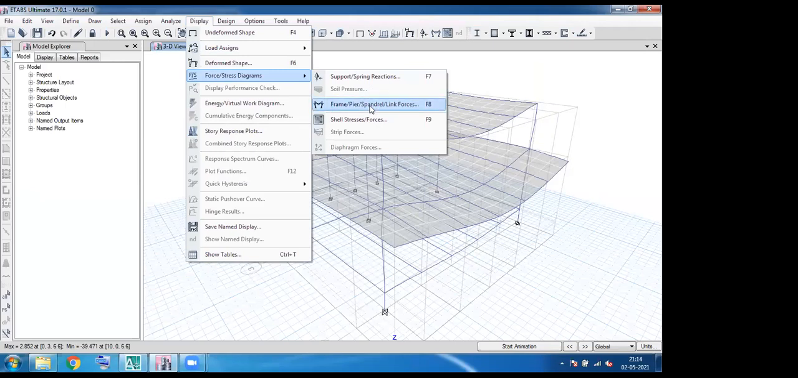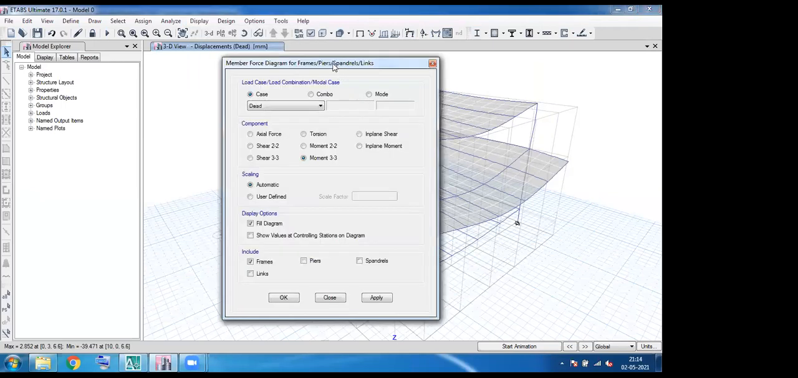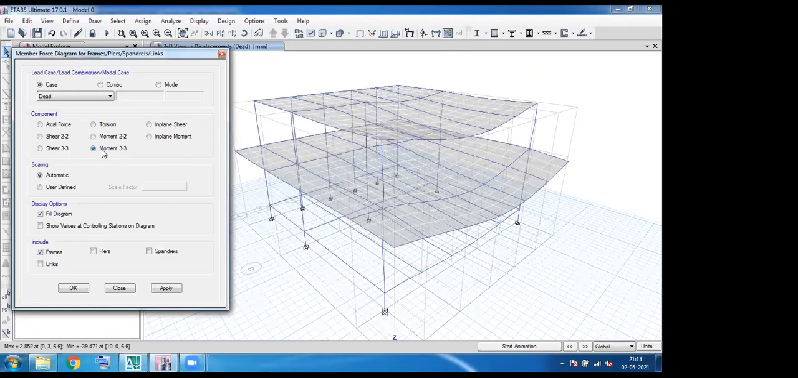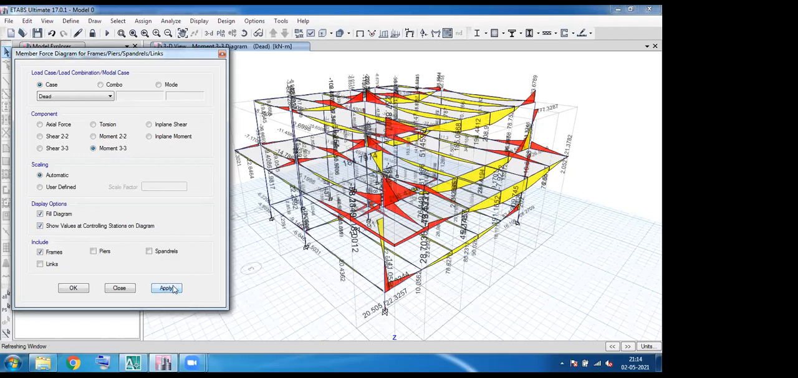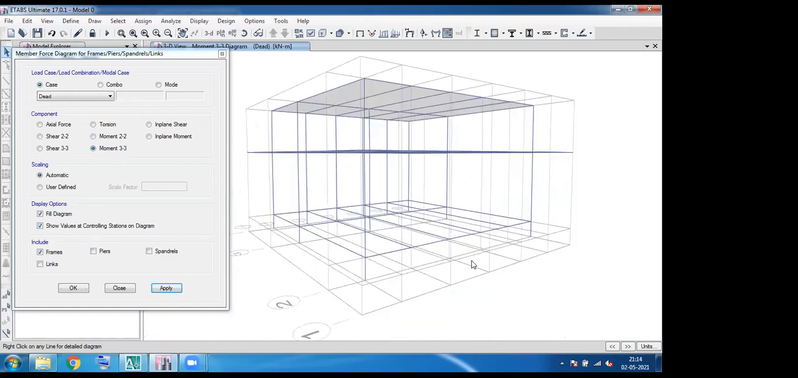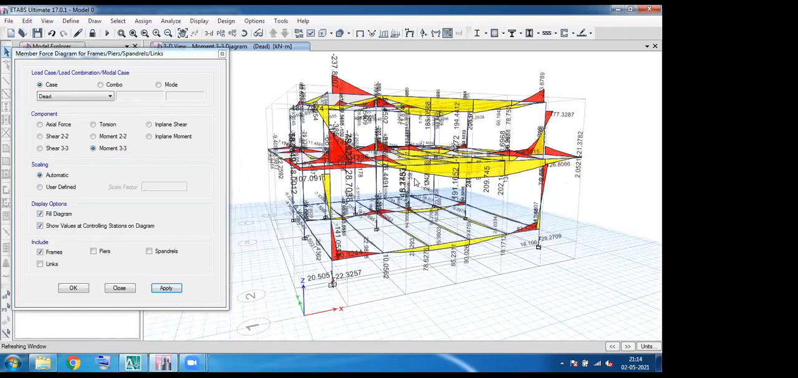By clicking, going to Display, Force/Stress, Frame, Pier, Spandrel, Link Forces. Click on it, or otherwise the shortcut is F8. So what I'm going to do, I'm going to click M33, that is moment 33. You can see the shear force and bending moment, but the values are not shown right here. In order to show the values, in the dialog box you can choose show values at controlling station on diagram. Apply it. So you can see the bending moment and shear force.